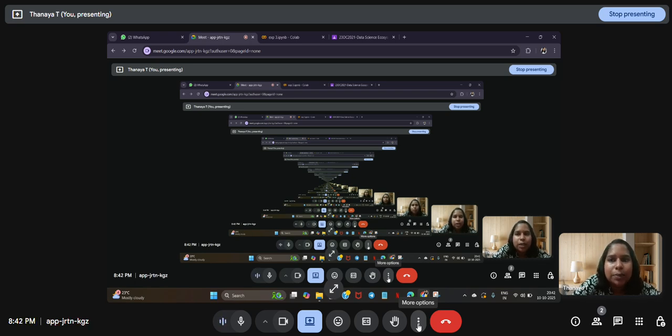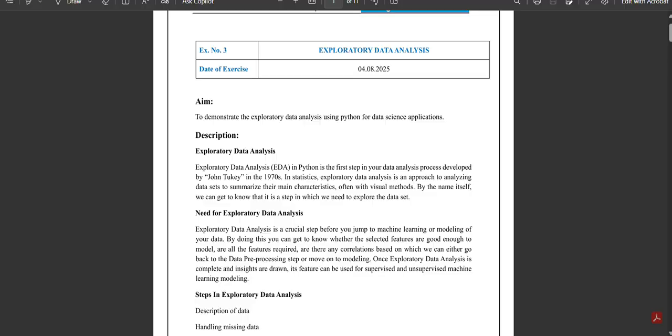URK24AI1076. So today I'll be explaining the third experiment. The third experiment is exploratory data analysis, EDA. Our aim is to demonstrate exploratory data analysis using Python for data science applications. Let's go to the code.